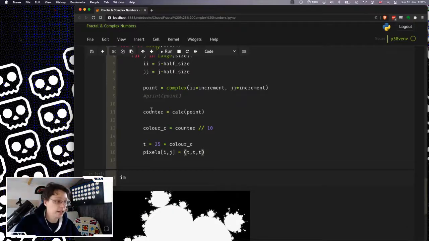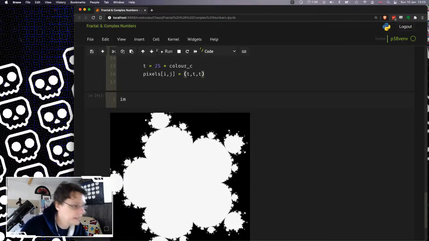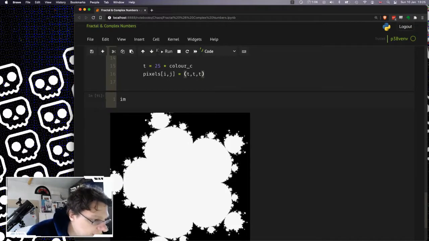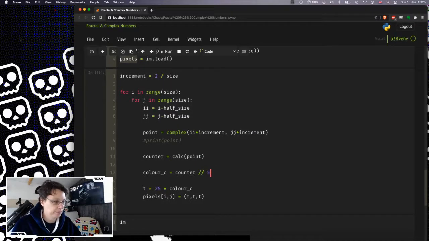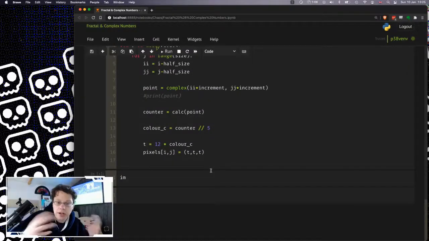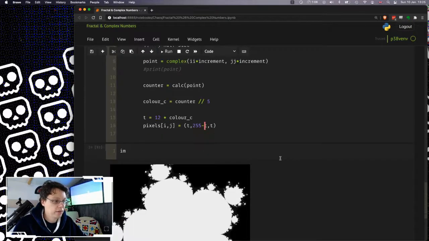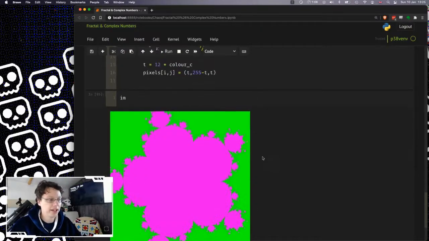People often use things like this. See, there's less gray here, but you see it's less spotty as well because there is some gray coming in there. I can do this as 5 instead for that. And then this will be 12.5 times the color T. You could do one of these as 255 minus T, for example. And it will do different, more psychedelic colours, which people usually expect from fractals. There we go, more psychedelic coloured fractals.